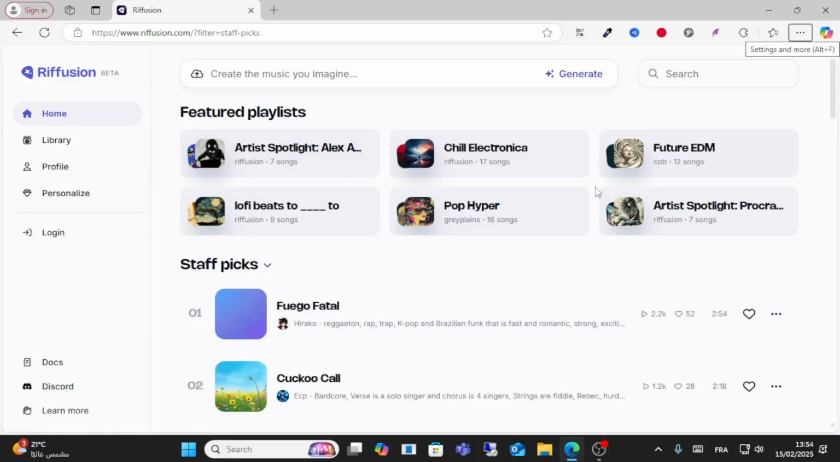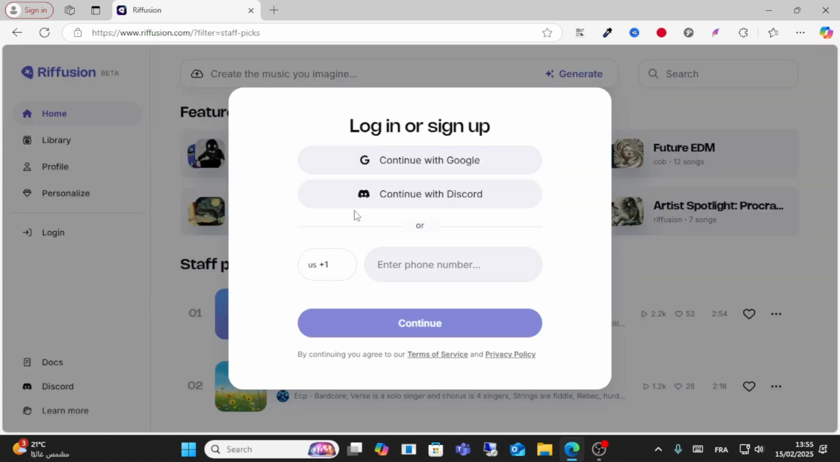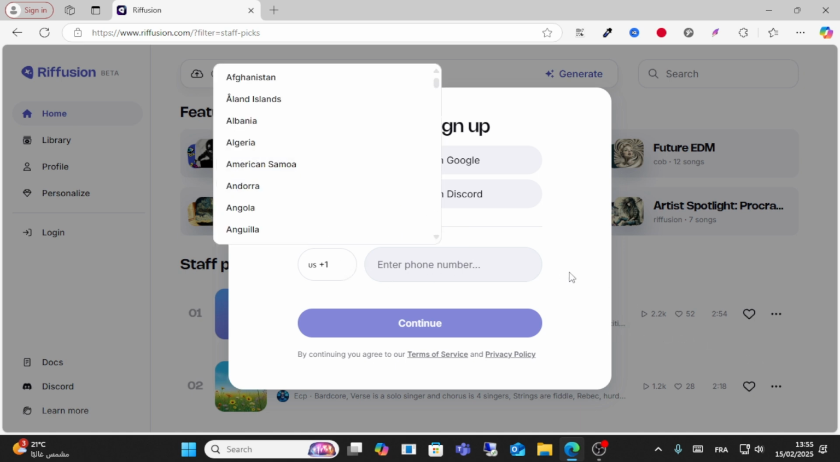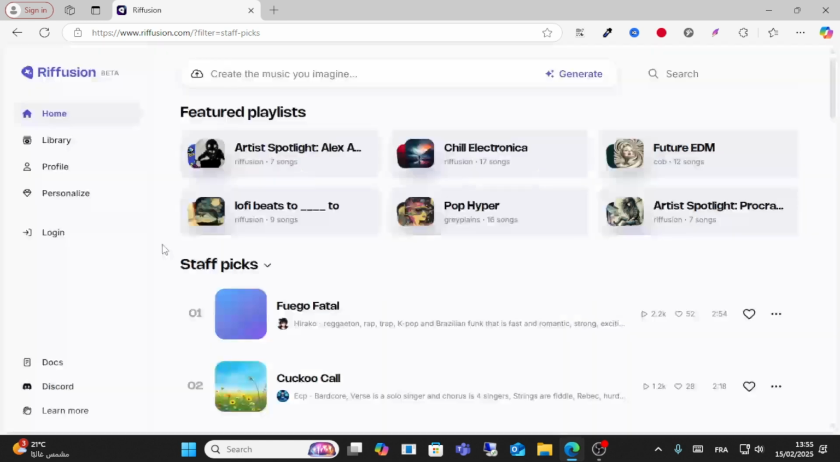Today I will show you how you can use Riffusion AI. So guys, this is the beta version, as you can see on the screen. You will log in to your account. You can log in with Google or Discord, as you can see here. This is the first option, or you can enter your phone number and use Riffusion AI.